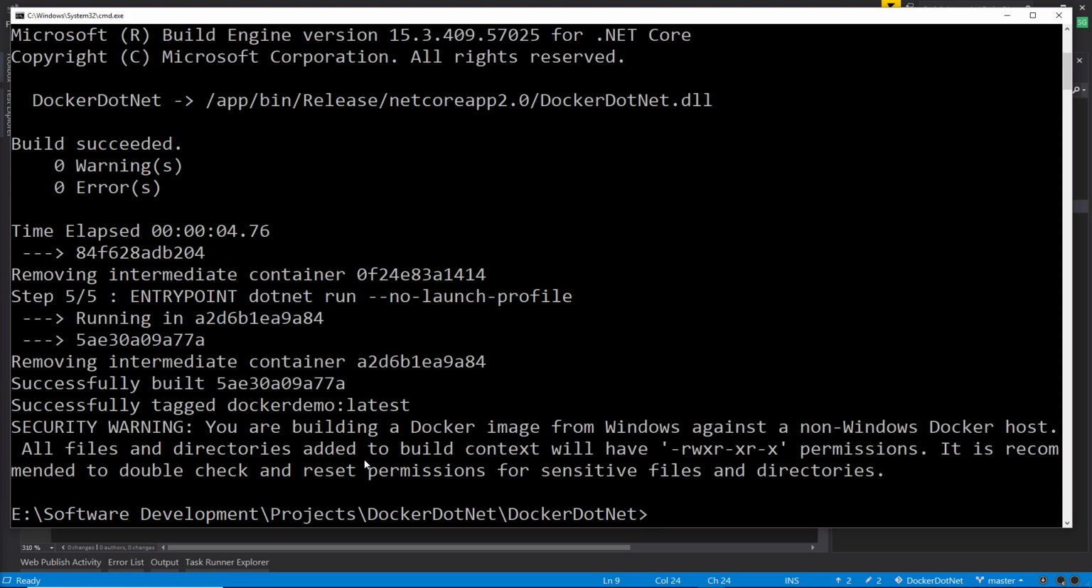Okay, so our Docker build has completed there. You can see that successfully built statement at the bottom. And you can also see the successfully tagged statement as well that has given it the name of Docker demo. By default, because we didn't provide a specific tag for this, it's been given the tag of latest. So the next step is that we actually want to run this Docker image as a container.